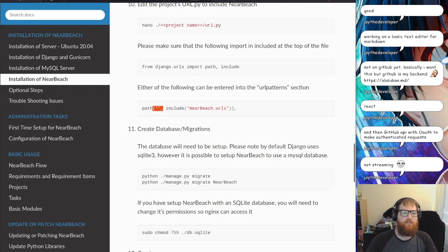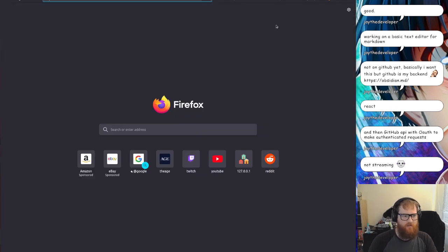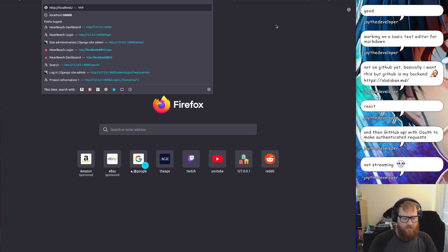Okay, permission sets, root URL. Let's actually have a look at my localhost, see if this is actually an issue on my localhost.